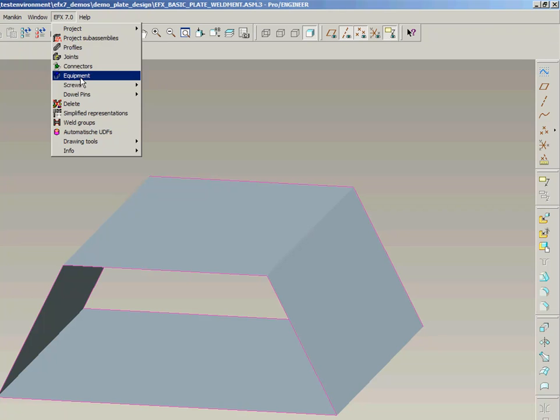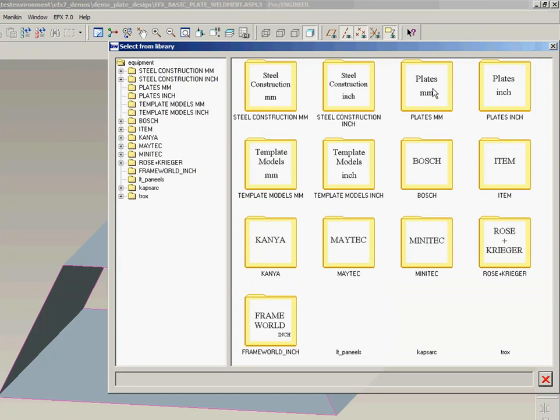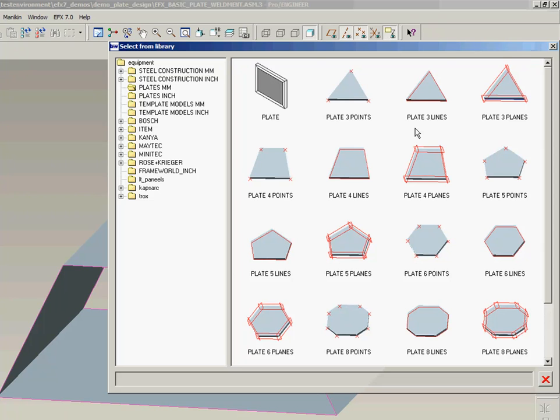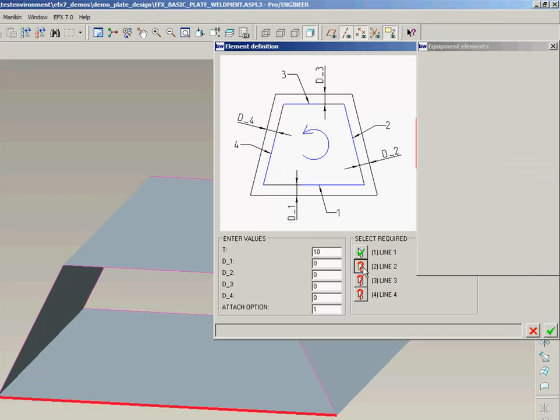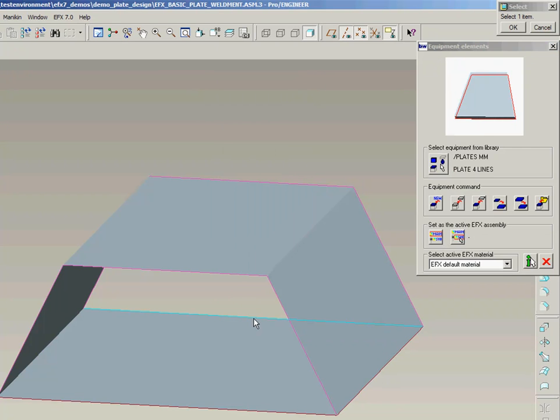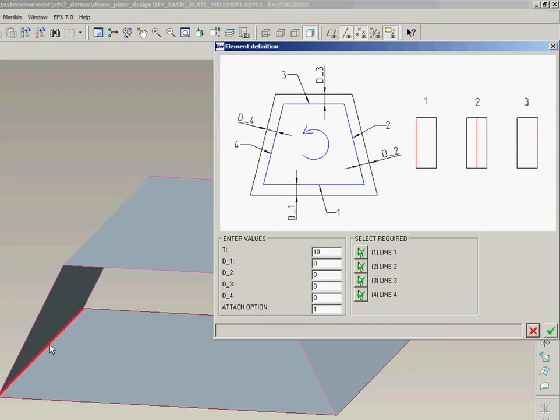To design with flat plates, in the EFX equipment library there is an extended plate library. It has plates which can be placed by clicking 3 corner points or 3 lines or 3 side planes. The same with 4, 5, 6 and so on points, lines or side planes. In this case I select a plate by 4 lines. You see the dialog box opens and I have to select the 4 bounding lines counterclockwise. So I select them in counterclockwise orientation.